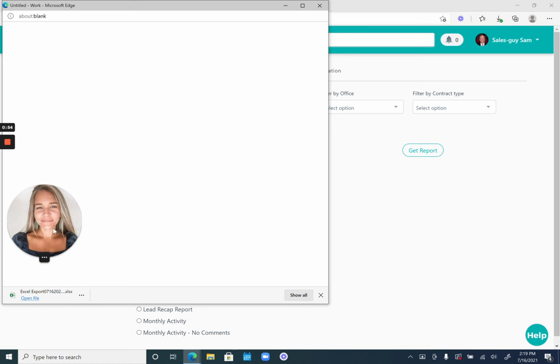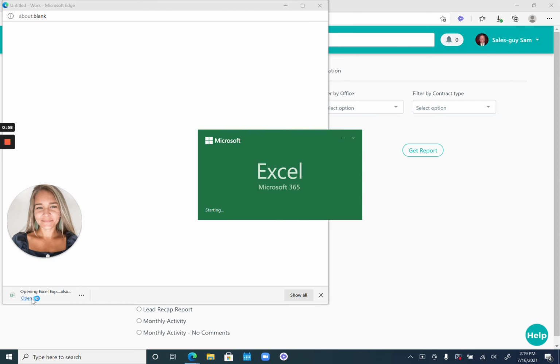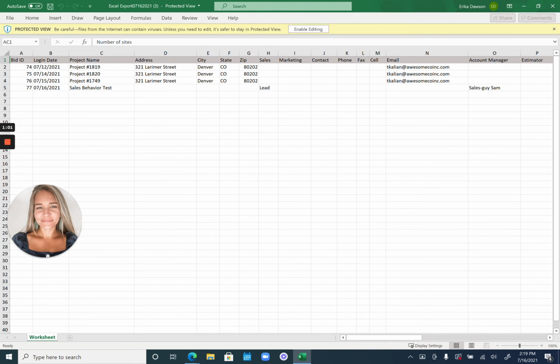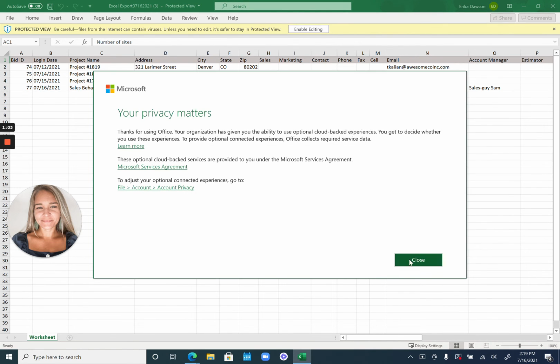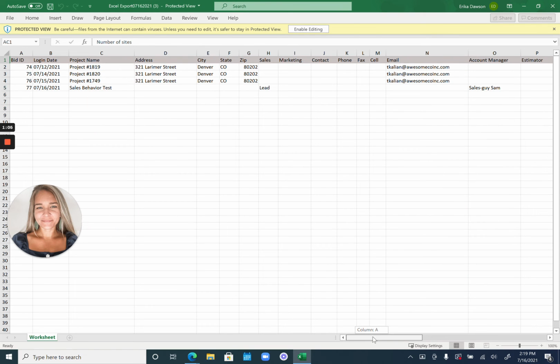You'll only be able to get it as an Excel spreadsheet because it's an Excel report. Open File. And here you'll be able to see your report.